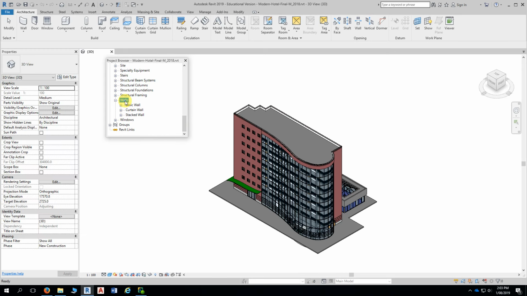Okay, walls. You'll see that underneath walls, you've got basic wall, curtain wall, and stacked wall. Now, each of those subfolders is the name of the respective family. So we've got the walls as the main category. Basic wall is one family, stacked is another, and curtain is a third family of walls.